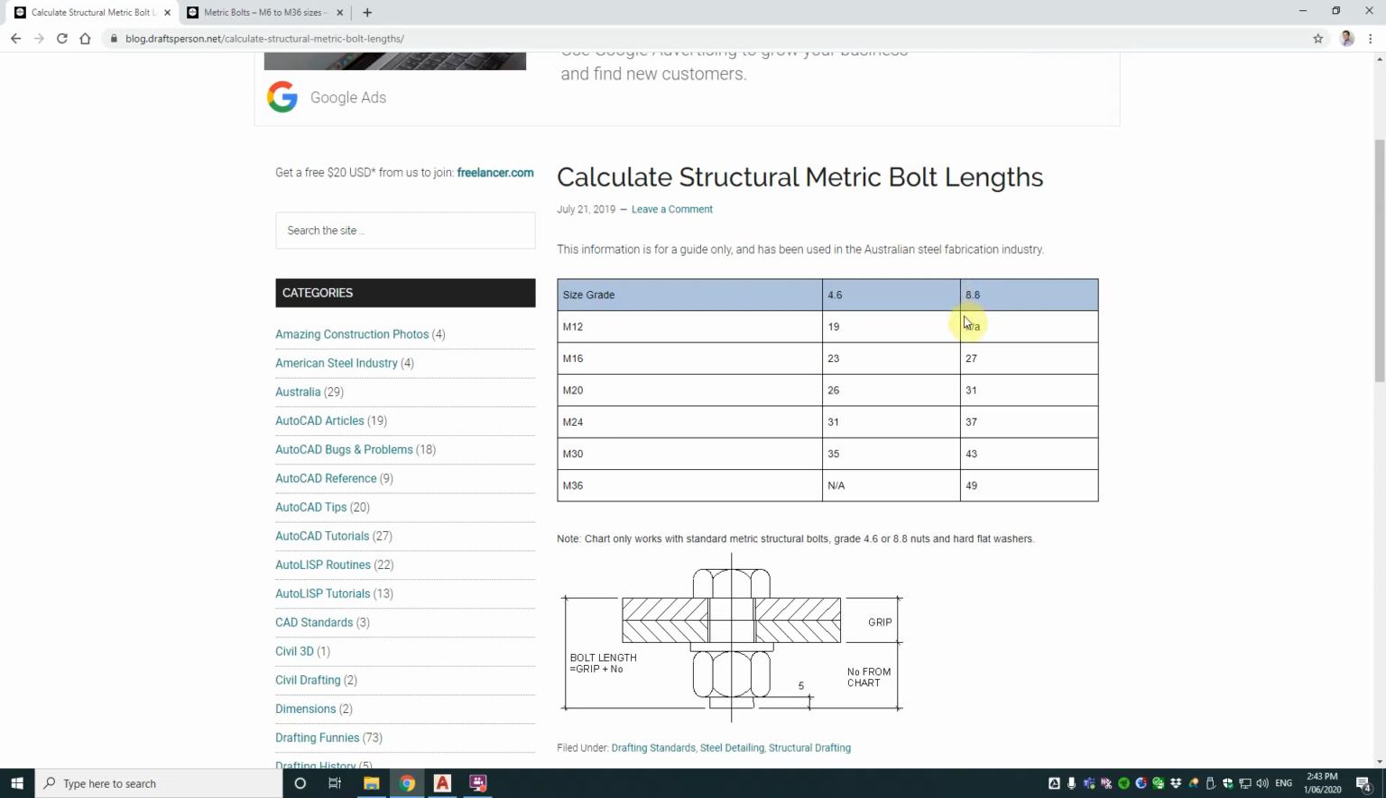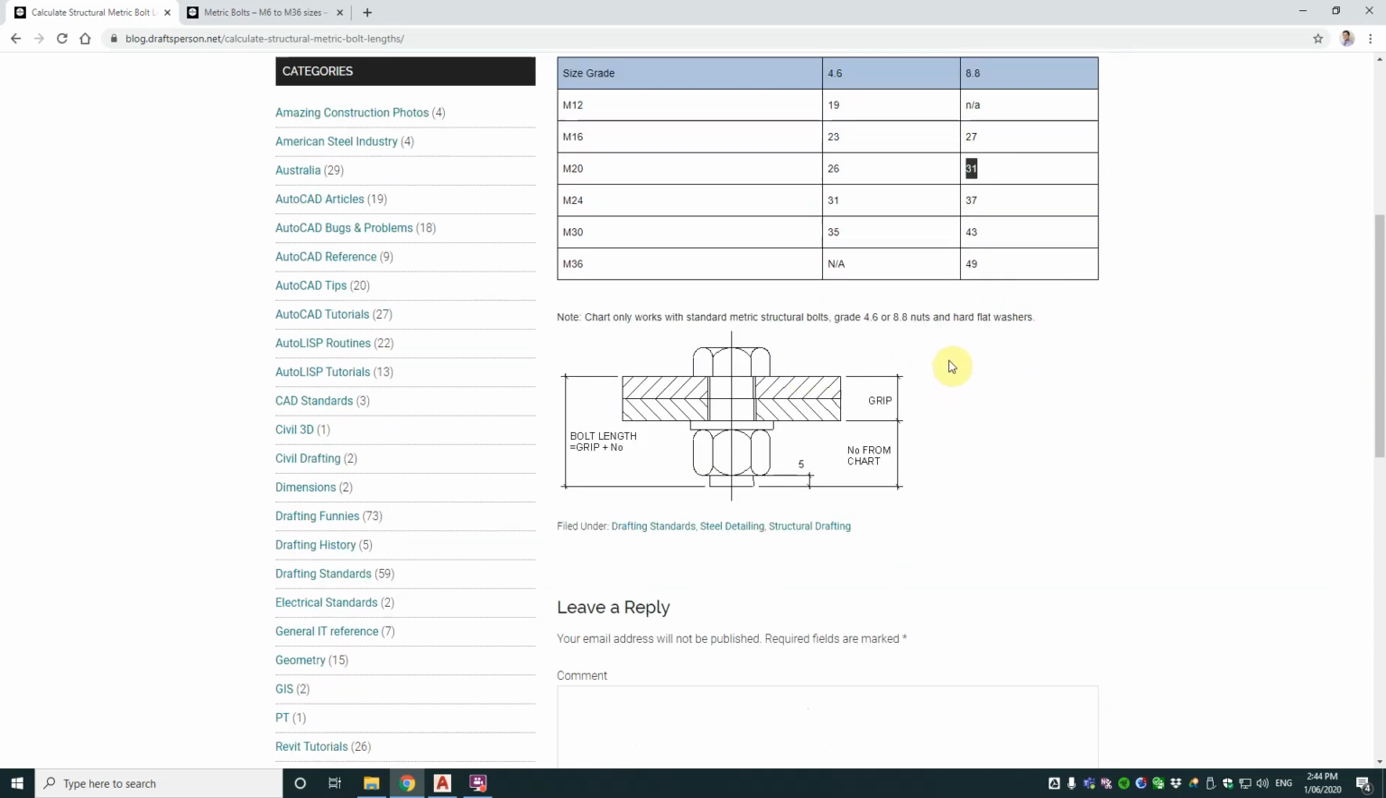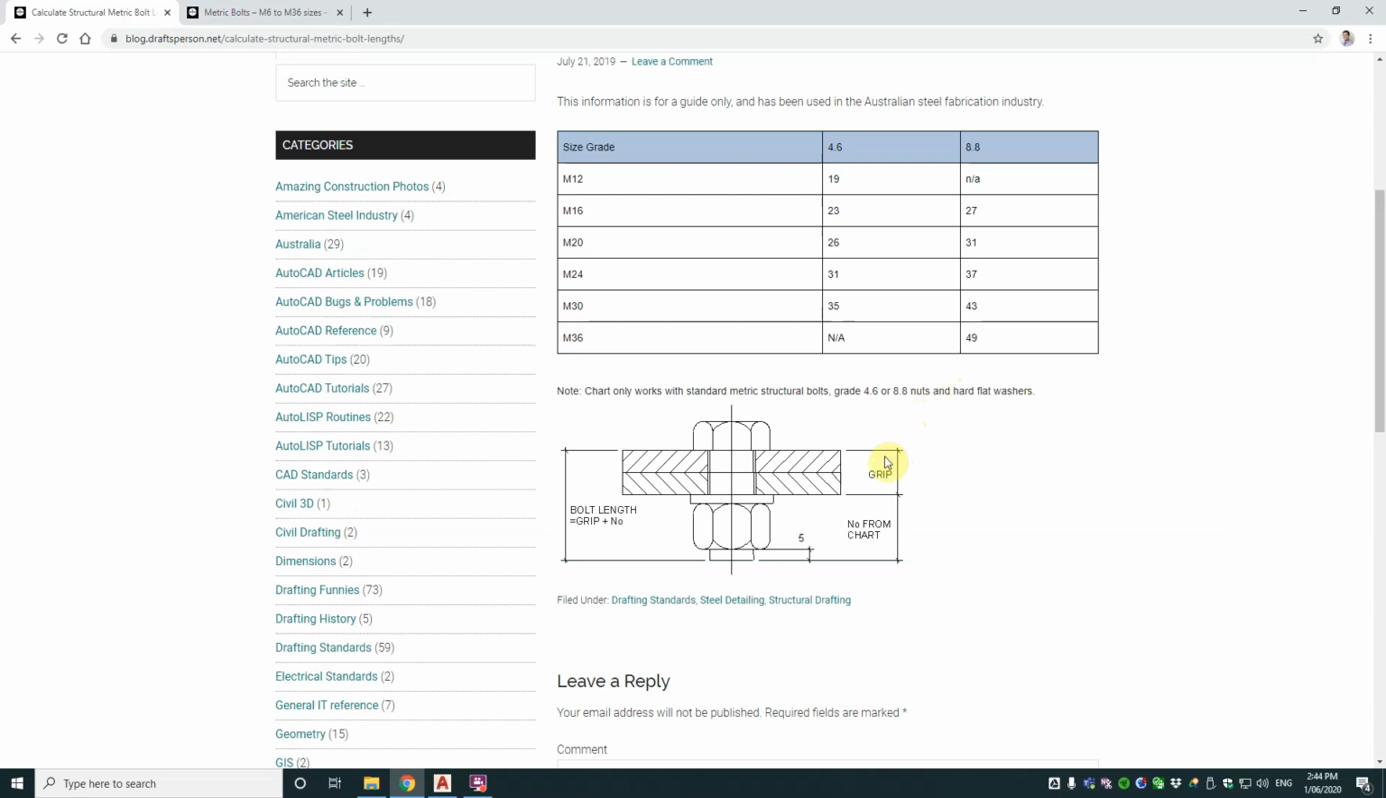So how does this chart work? Well, let's focus on the M20 and the grade 8.8. So the M20 grade 8.8 snug fit is the go-to structural bolt. Now we've got a number in here that says 31. Now if we look down here at the chart, it tells you how to calculate this. So we've got a grip here. Now let's just imagine there's two 10 millimeter thick plates there. So there's 20 overall as the grip. That's a really common structural size too, a 10 thick plate.